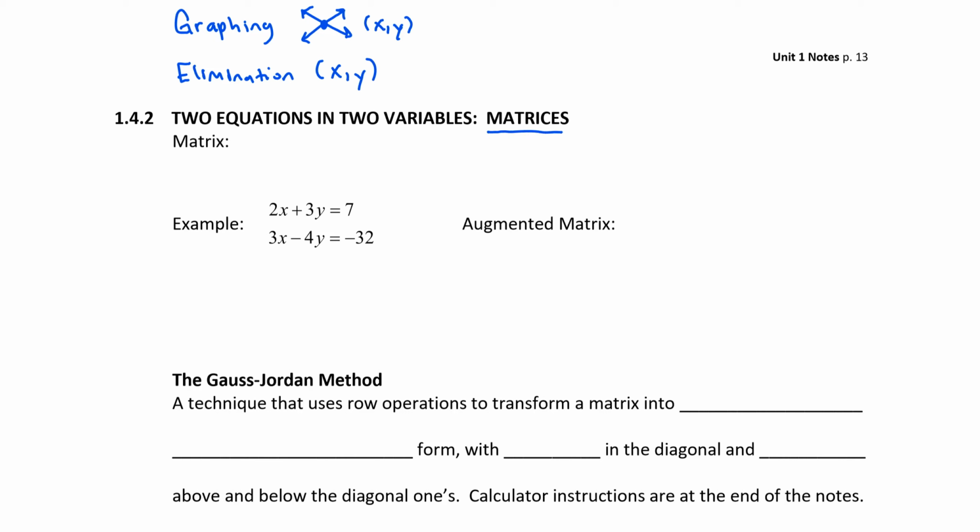I think you'll like this method because we're going to be using our calculator extensively, and it will be a fast and efficient method. You'll probably like it better than the algebraic elimination method. Before we get started with the method, we need a little bit of background information about what a matrix is. Technically, a matrix is defined as a rectangular array of numbers. That is a fancy way of saying it's a box of numbers or it's a table of numbers. A matrix has rows and columns.